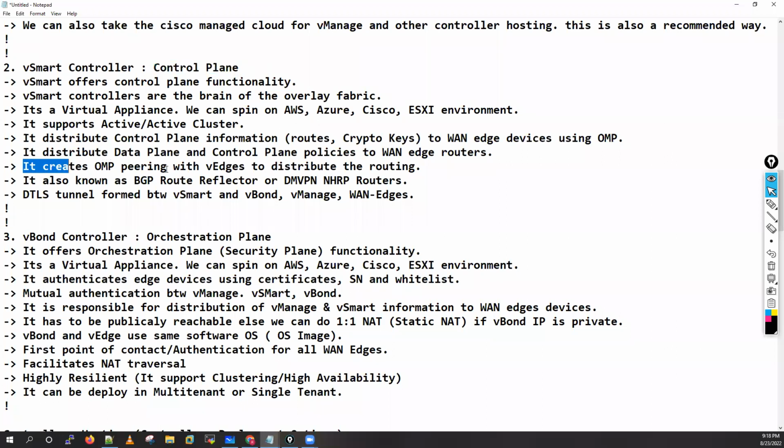It creates the OMP peering with the vEdge devices, and it will distribute the routing information. It is also known as a BGP route reflector or DMVPN NHRP routers. What is this BGP route reflector? What is the concept of a route reflector, guys? So in a BGP route reflector, what used to happen? Let's suppose we have this setup like this.